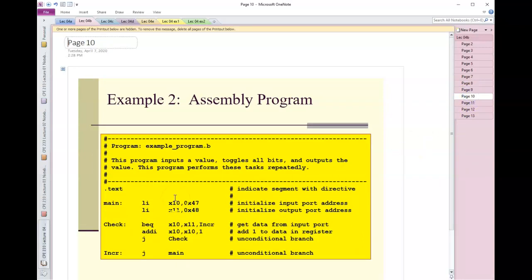So this is another program. It has the same load immediate instructions, but what we have here is a conditional. The last one had a jump, which was unconditional. This is a conditional branch. It says this is a branch if equals. If the value in x10 equals the value in x11, it jumps to the instruction associated with that label. So it jumps down to this instruction, which says jump back to main, and it jumps back to this instruction.